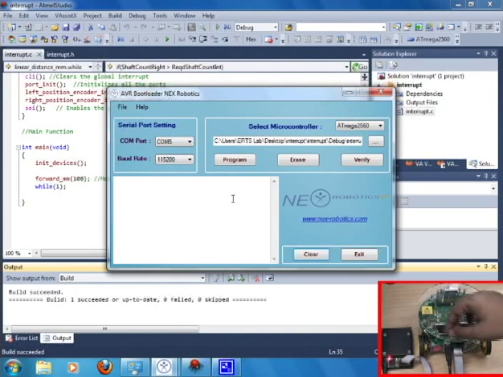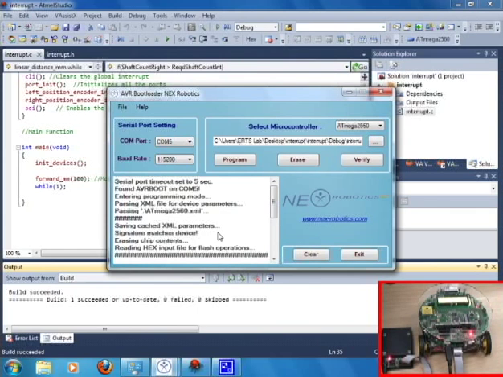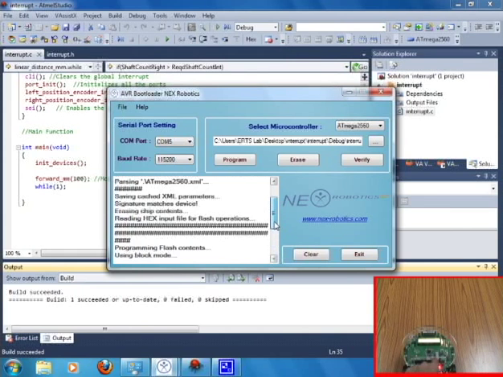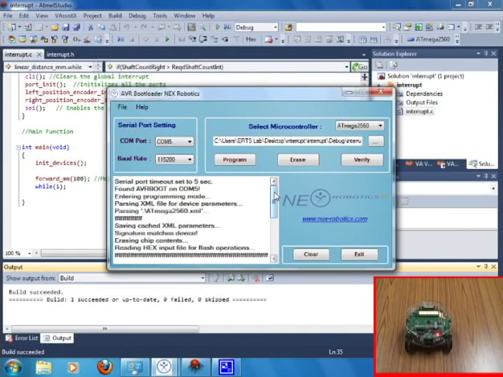Now switch the robot to bootloader mode by pressing and releasing the reset switch with the boot switch pressed, and then release the boot switch. Then click on the program button and wait for the program to load. Once the code is successfully loaded, switch the robot on and off. Here you can clearly see that the robot has moved forward by 10 centimeter and has stopped.